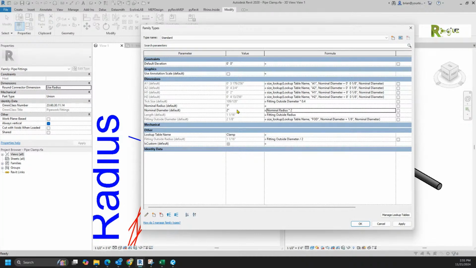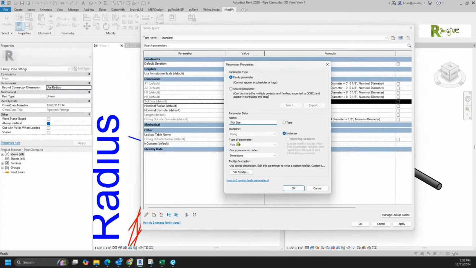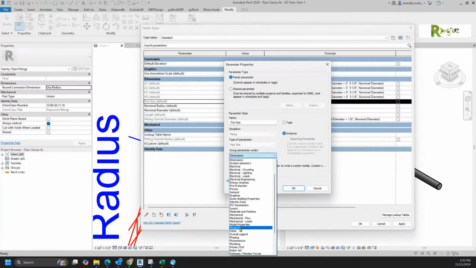Does that all make sense to you, Mikey? Yeah, scary enough, but it does. Okay. I'm trying to look if there's anything else. I believe at the end of the day, we'll be able to get rid of this fitting outside diameter and this fitting outside radius. We just don't need them. Gotcha. All we really need is that nominal radius. And I'm going to take this tick size and I'm going to move that down to the other as well.